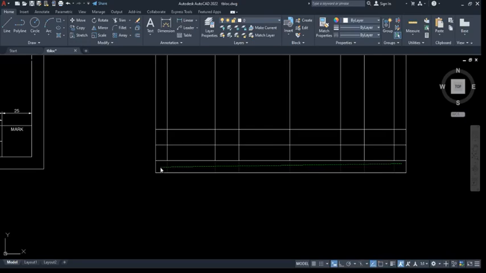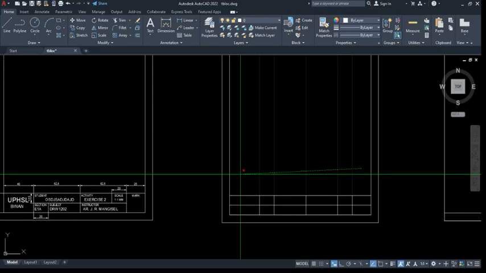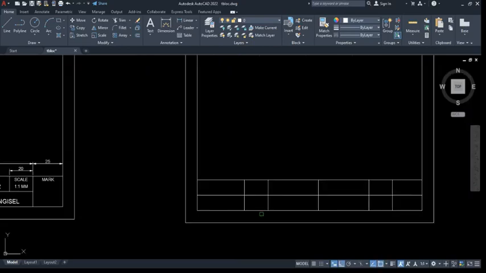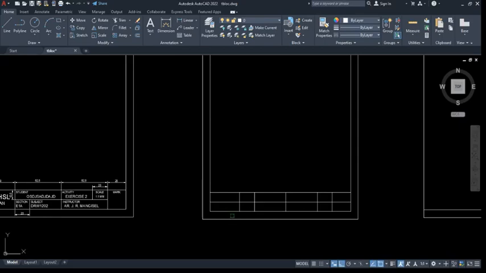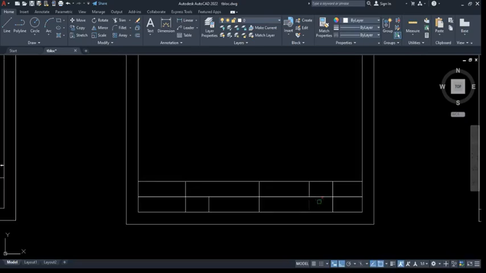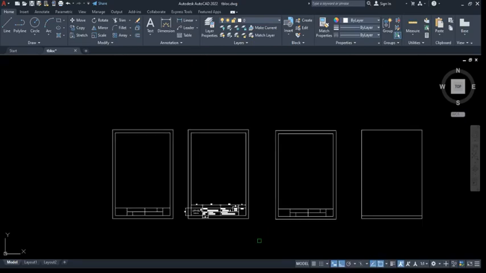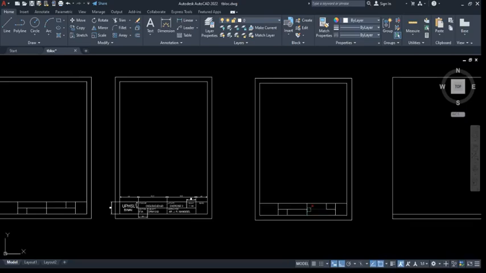Okay, so click, then click, click, and click this. Also this one here and this one here, and also this one and this one. Okay, so that's one option. So I will undo.